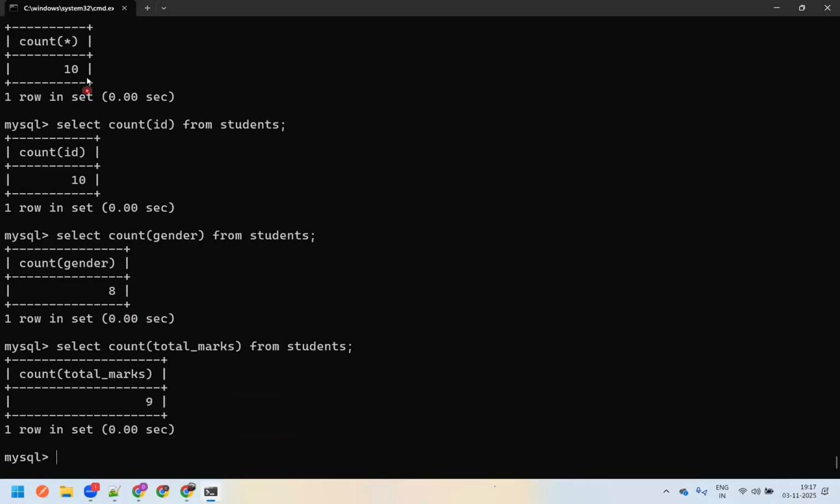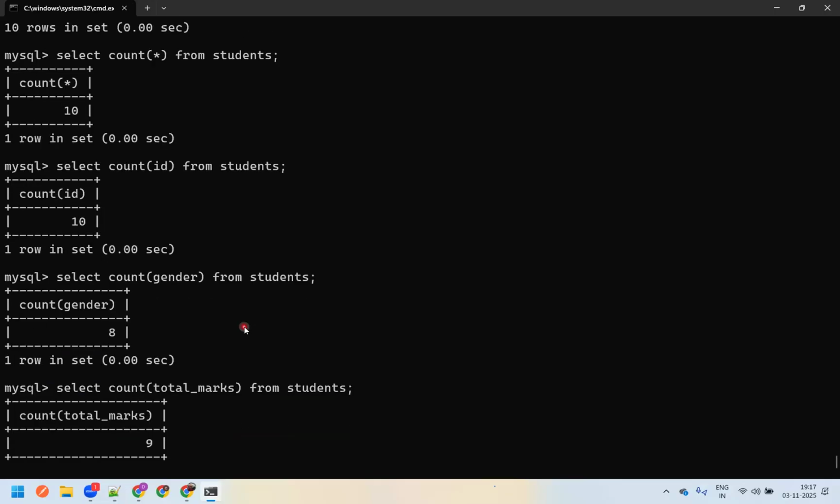Okay. So count star 10, count of ID 10 because all of them have an ID. Count of gender, there are 2 people who don't have the value, that is the reason it is 8. Total marks it is 9. Okay.